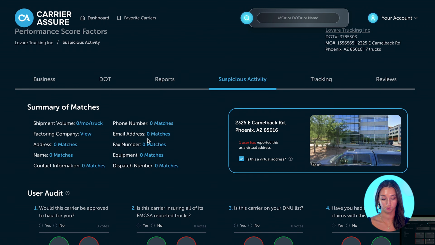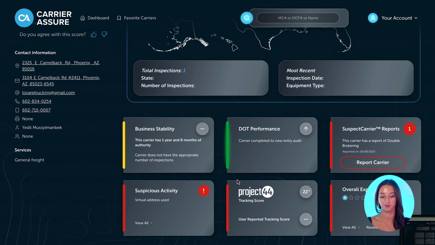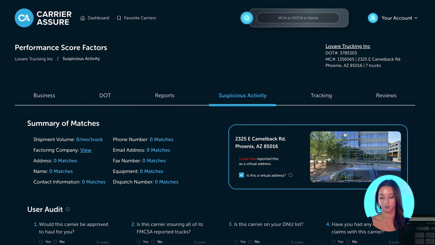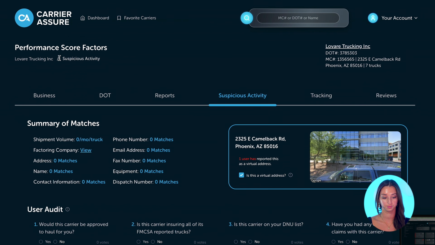On the next example, you can see that suspicious activity is flagging for them as well, and that they use a virtual address. Whenever you see that, you can easily click into this section to see a street view of the carrier's address. In this shiny building, the software is acknowledging that this is likely a virtual address. And you can also see that somebody has entered their factoring company. You just click View and see that they are using Crossroads.